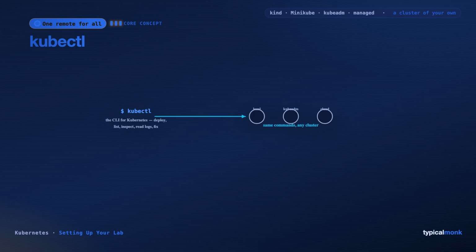And here is the beautiful part, the part that makes all of today's options feel like one skill instead of many. Kubectl works exactly the same way against every kind of cluster. The commands you learn on a tiny Minikube cluster on your laptop are the identical commands you will use against a giant managed cluster in production. It does not care whether the cluster is local, hand-built, or in the cloud. It just talks to whatever cluster you point it at.